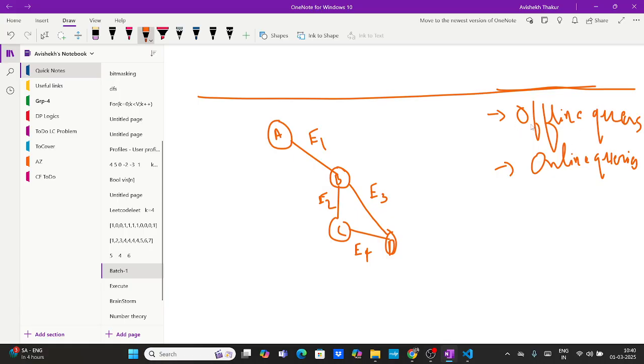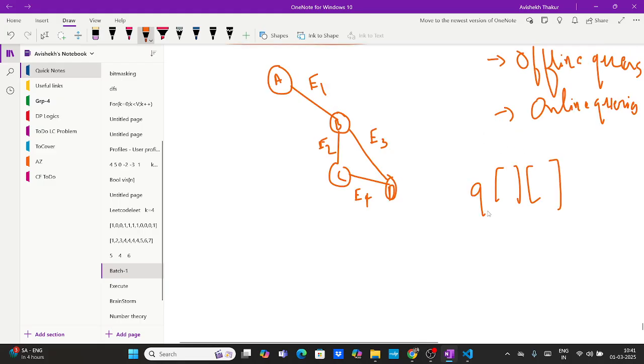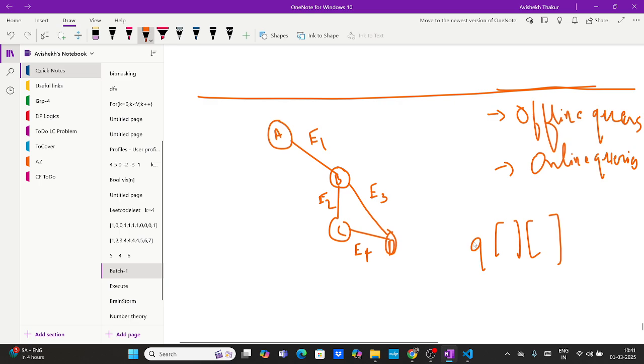So as the name suggests, what do you mean by offline? Offline is you are already given a bunch of queries. Let's say a query array, something like this. You're already given some queries array to you, and I have to answer each of the queries. If all the queries are readily available at the first time itself, then it is known as offline query. Is the point clear? If everything is ready with you beforehand, then it is known as offline query.